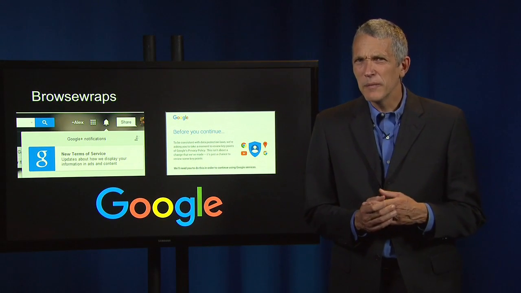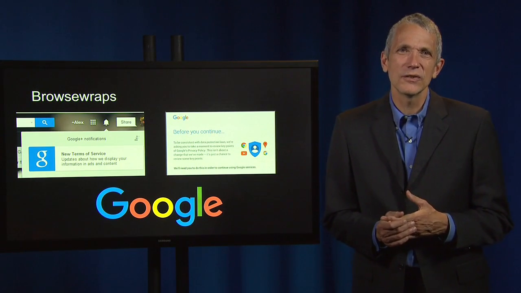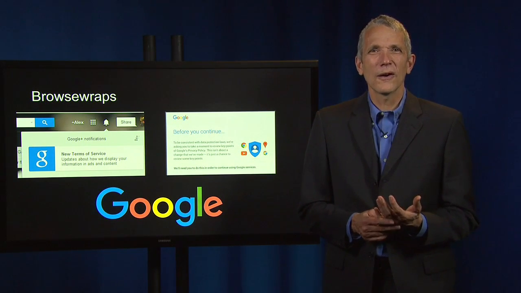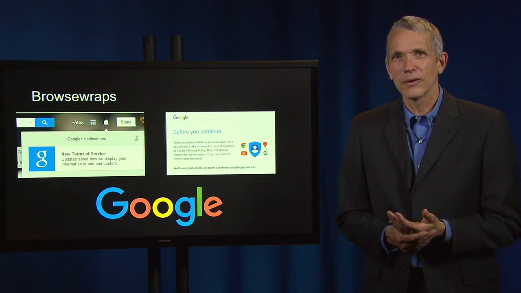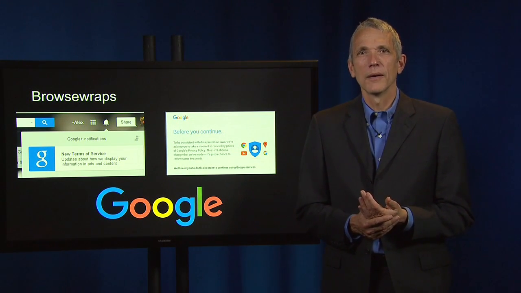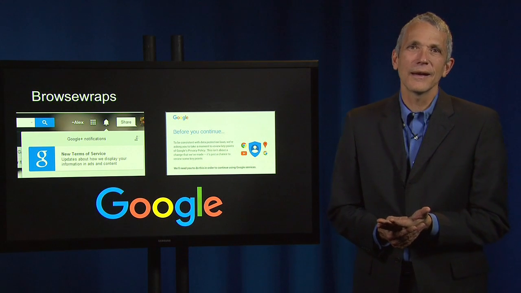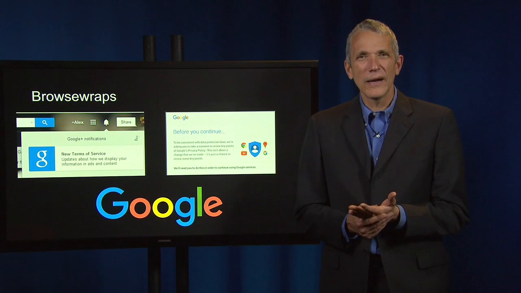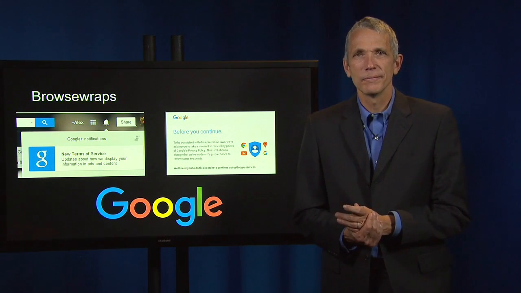Did you remember accepting the terms and conditions for Google search? Google search terms and conditions are on the bottom right-hand corner of its page, and as you can guess, it's usually a Browsewrap because you don't have to click on any button to accept it. Usage of the service means you're agreeing to the conditions.